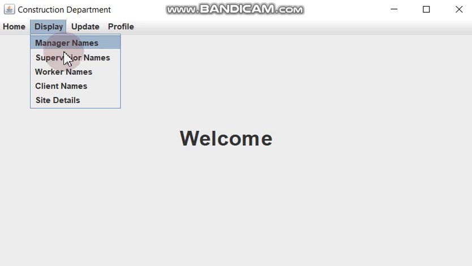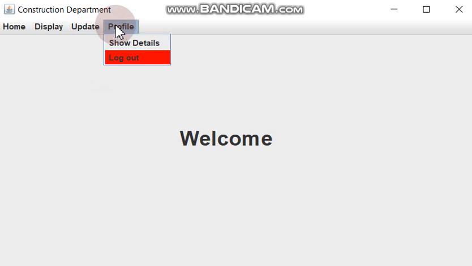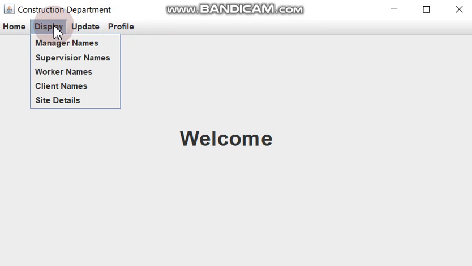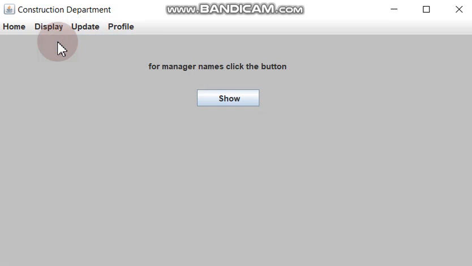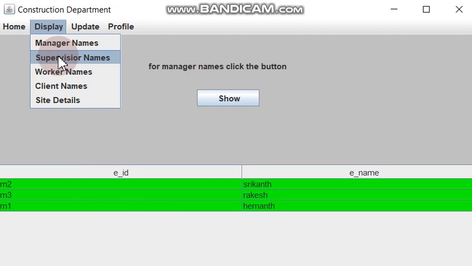So we have got manager names, supervisor names, worker names, client names and site details. For this we have used JMenu. And when we see the update, he can update the salary of all the employees. When we go into the profile, he can see his personal details and he can log out. For example, we'll look into the manager names. When we click on the show button, we'll get all the manager names who are working under this company. Similarly, we can get all the supervisor names, worker names and client names.